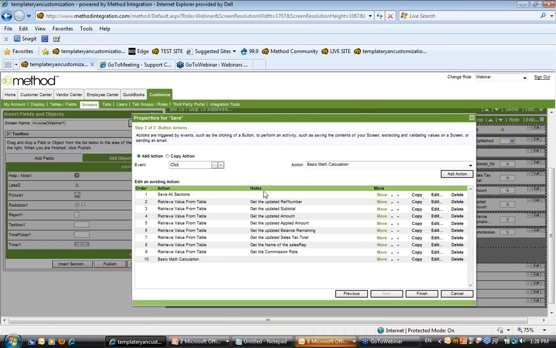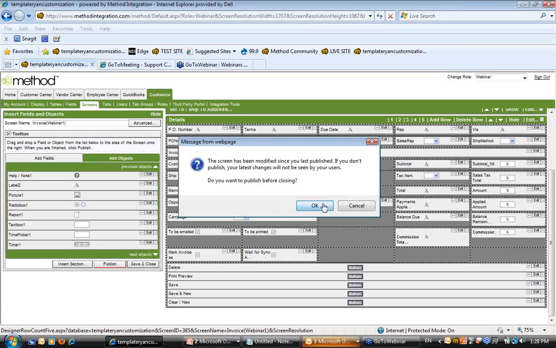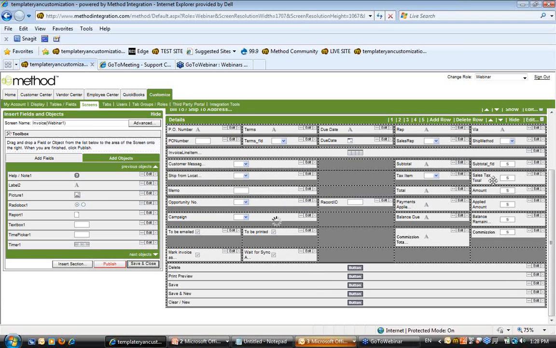What I'm going to do though is close this down, and we'll take a look at a completed version of it, and we'll do a quick run through of the actions that we didn't get to look at.